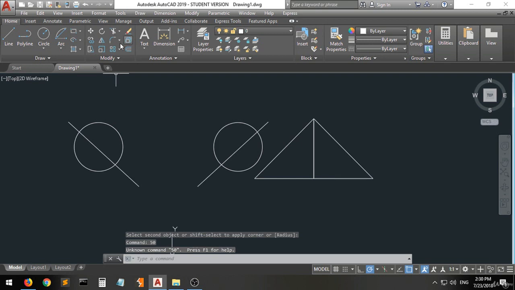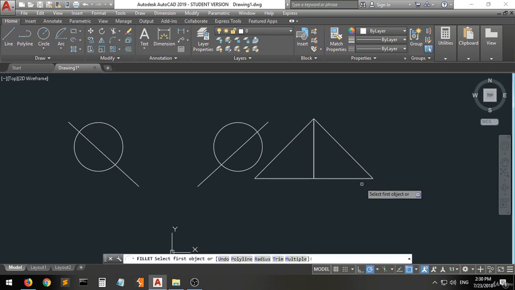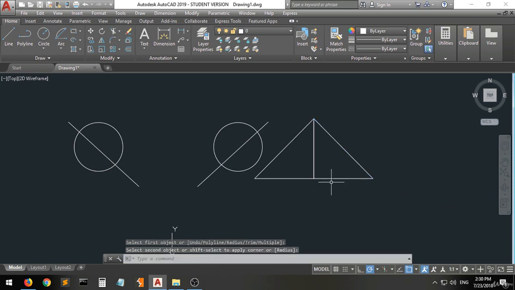I'm sorry, let's do it again together. The fillet. Okay. Specify first object. This is the first object. Select second object or shift select to apply corner. What is the wrong?